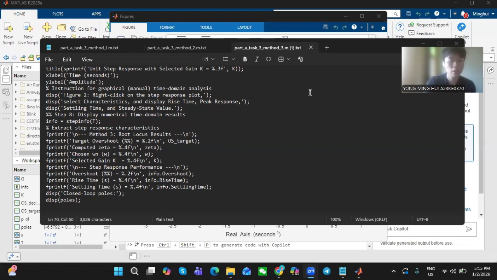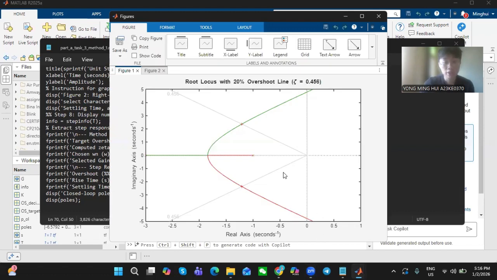In method 3, the root locus of the open loop system is plotted. As we show inside the graph, this is the outcome plotted by MATLAB. A constant damping ratio line corresponding to 20% overshoot is overlaid using the sgrid command inside MATLAB. The proportional gain is selected at the intersection of the root locus and the damping ratio line.